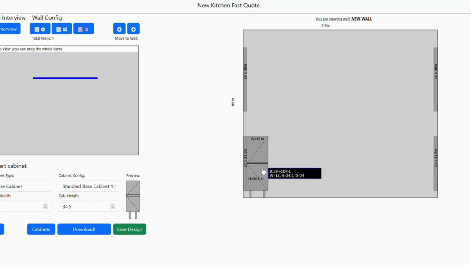You can notice that if you click on the cabinet, you can edit it. So if you wanted to change this to, let's say, 16 and then press save again, it will adjust and it will note the width and the height of the cabinet.